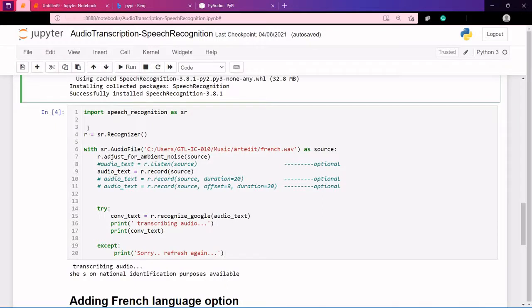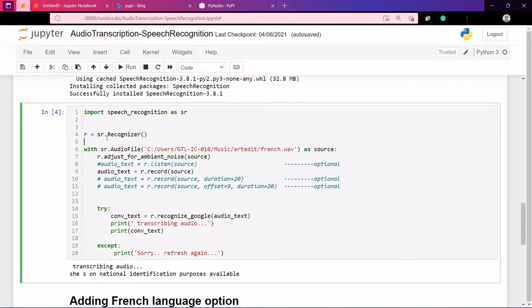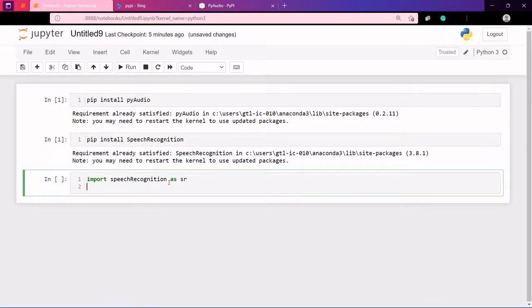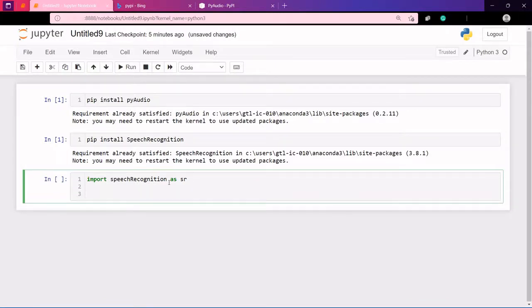And next, I created a variable R, and then I stored this sr.Recognizer method inside the R. So I'm going to be referring to R. If you look here, instead of typing out this method, I'll just use an R to represent it. So you can create a variable: R equals sr.Recognizer.